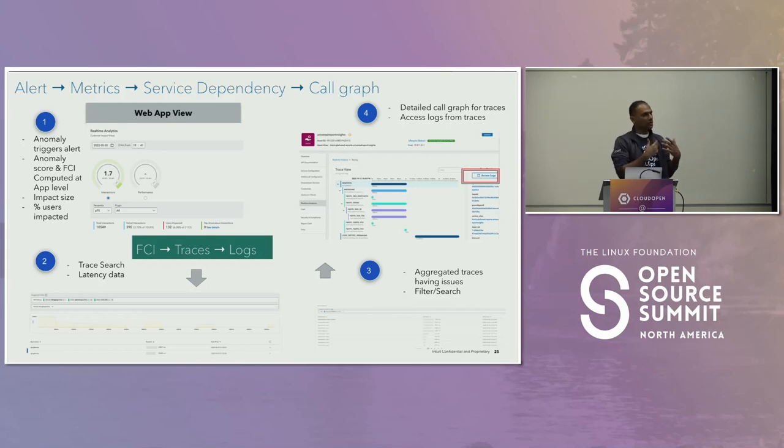As soon as an on-call engineer gets an alert, they click on a link, they go to a service dependency graph, they look at the service dependency, and they know the root CI of all the different assets, 15, 20 different assets that are participating in a flow. They know exactly which particular asset to look at. They click on that asset.